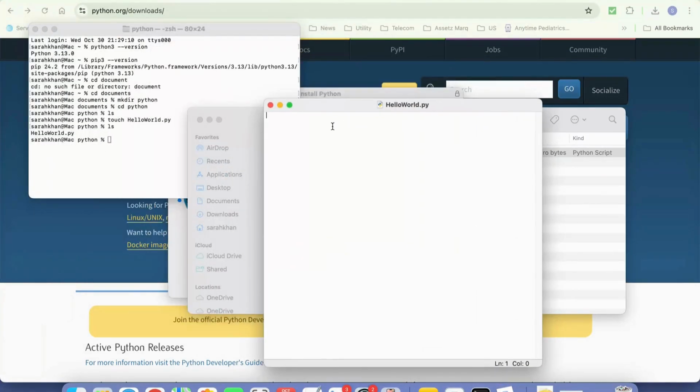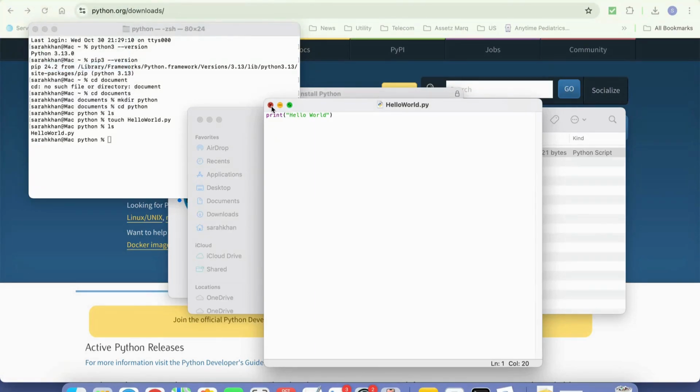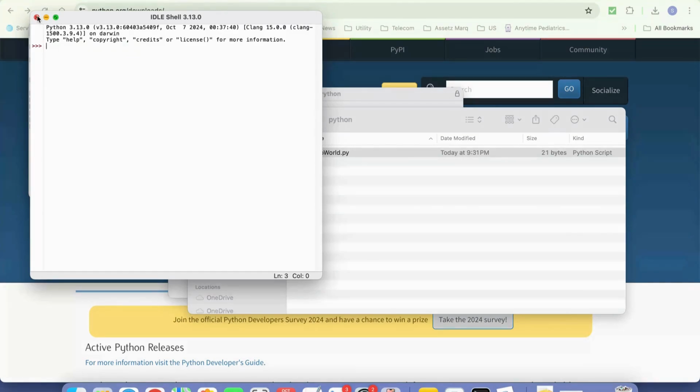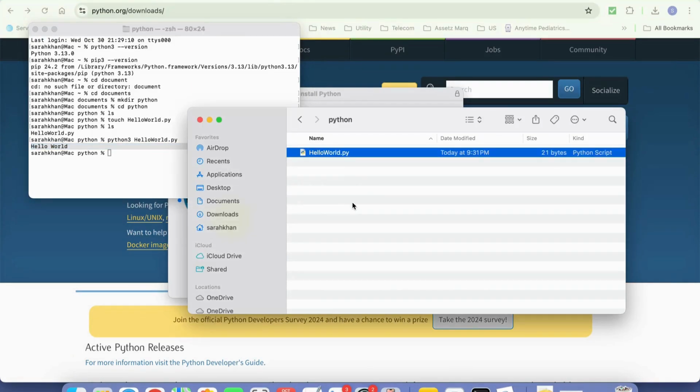So now in this file, I can just write print hello world and see if it executes. And then I'll just go and save this file. And then next thing I want to do is I want to run this on the terminal. So to run, the command is python3 hello_world.py. So this is how you see we can print hello world. So this is how you can create, later on, complex Python programs and then run them.